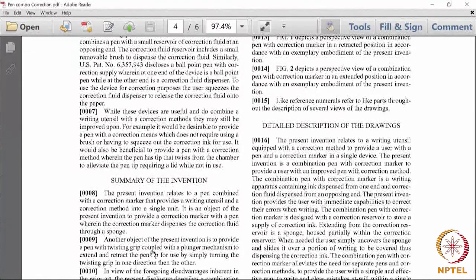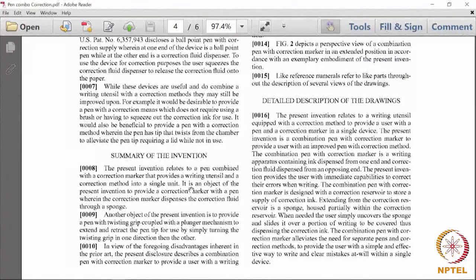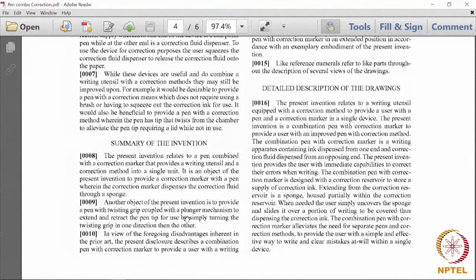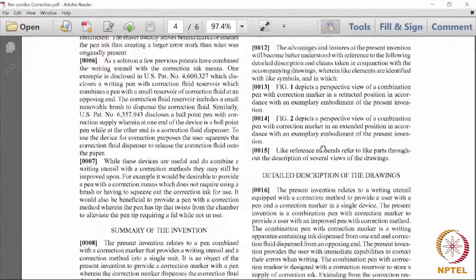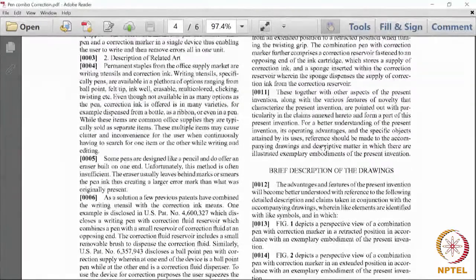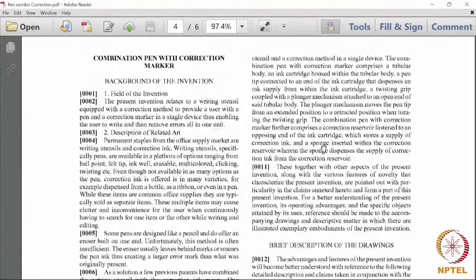Now, it will describe various objects. Now, you can see that it is an object of the present invention, another object, and in view of the foregoing disadvantages inherent in the prior art. So, the prior art, we understand the prior art to have certain disadvantages, and we can understand that this invention overcame those disadvantages. So, the summary of the invention will have the objectives and the problem that was solved. Problem as in the problem in the prior art that was solved.